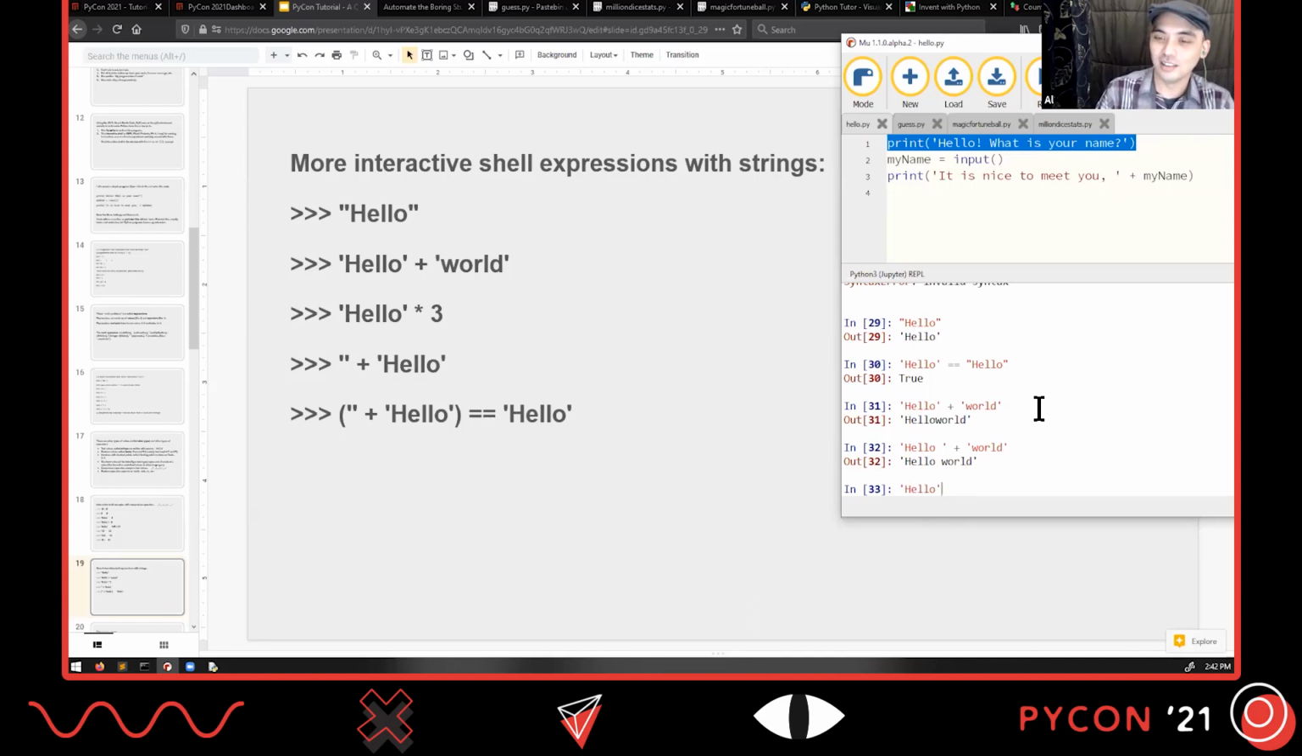There's another fun little feature in Python where you can use a string and multiply it by an integer, and this does string replication. It just produces a new string that has all the characters in the string repeated a certain number of times.